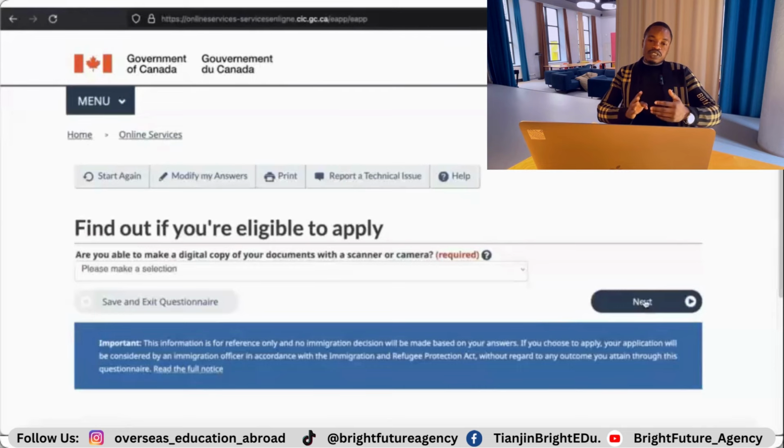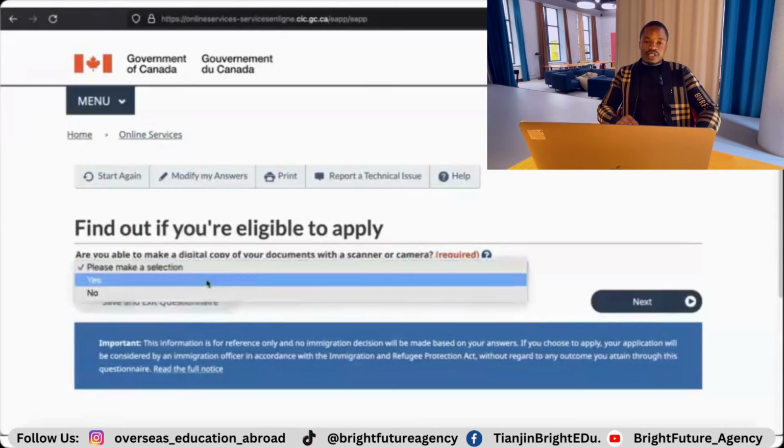Because when you save it as JPEG, you have to keep uploading a lot of documents on one page. But anyway, let's get to the uploading stage, and then I can explain it much better. Now you have to click yes, because even if you don't have it, you can access it by going to a cafe, stuff like that.